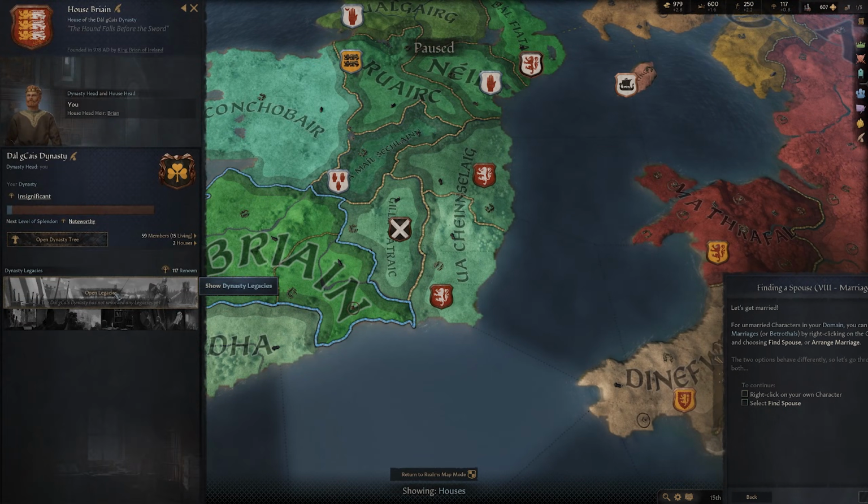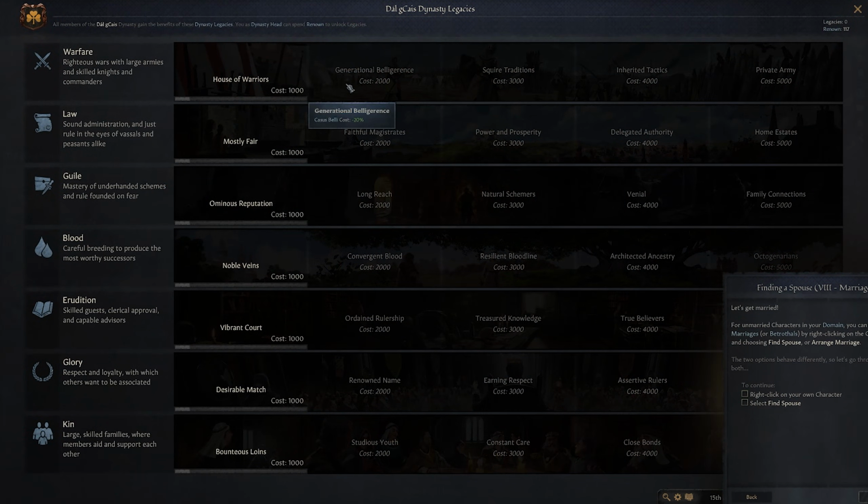And then we're going to open up dynastic legacies just super quick. As you gain enough renown, you can eventually unlock different dynastic legacies. These do all sorts of things. For example, if we got bounteous loins, we get fertility plus 10. Dynastic members get better education traits. Spouse's opinion is plus 10, and there are fewer complications during pregnancy. There's just all sorts of stuff. But we can only do one at a time once we get up to 1,000. So it does take a very good long while.